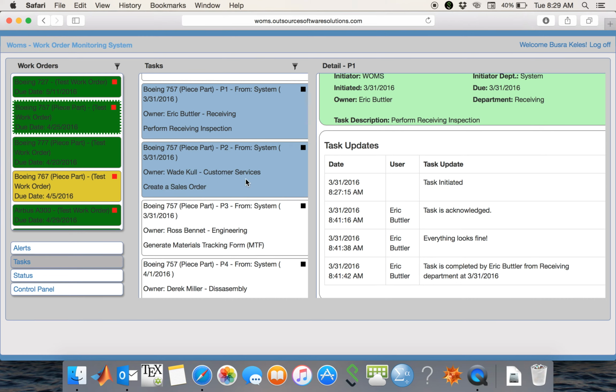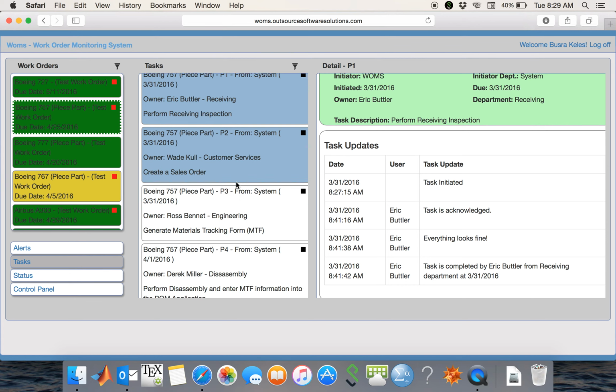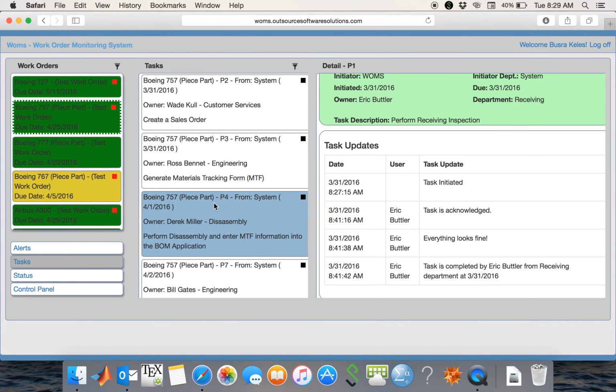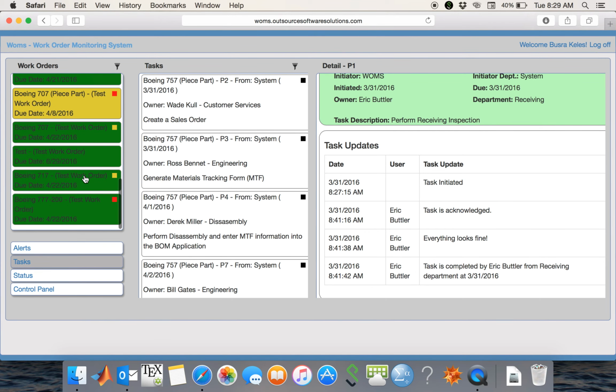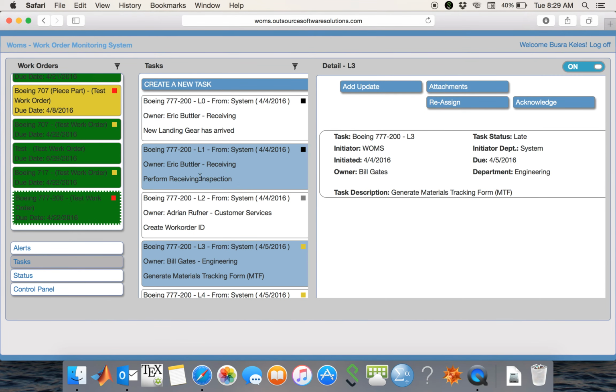So let me show you, do we have any uncompleted task here. Let's try to select this particular work order. So again, I just click on it and the task is already selected. So I see the list of tasks on the middle. So the first two tasks, as you see, that are completed.